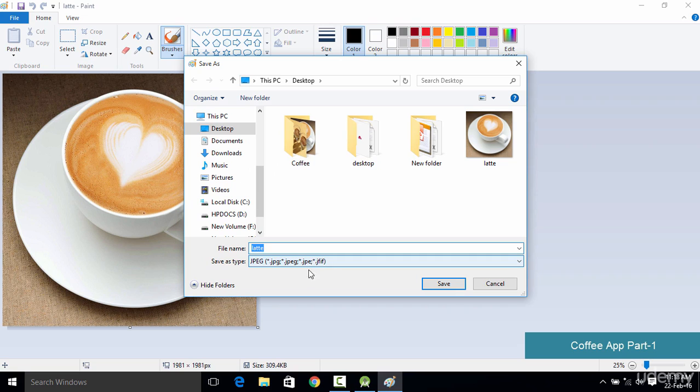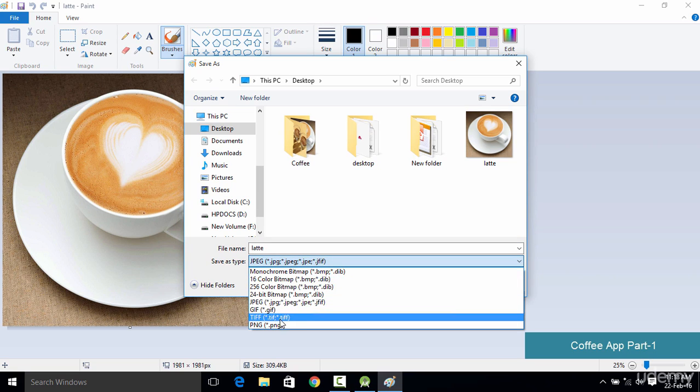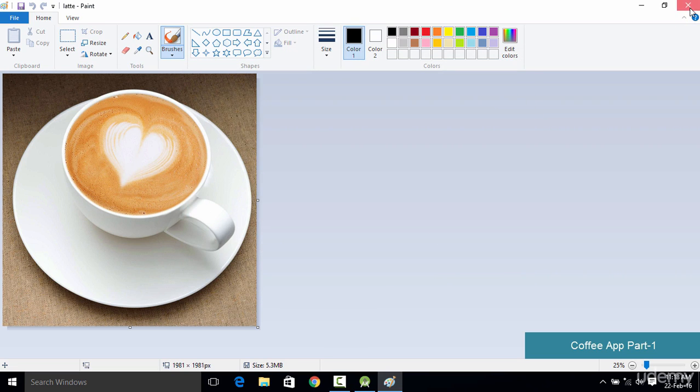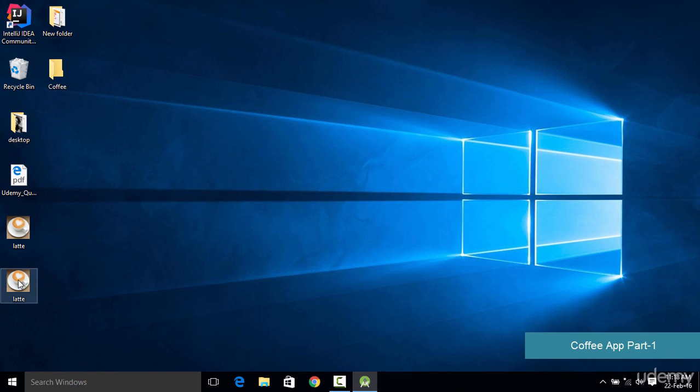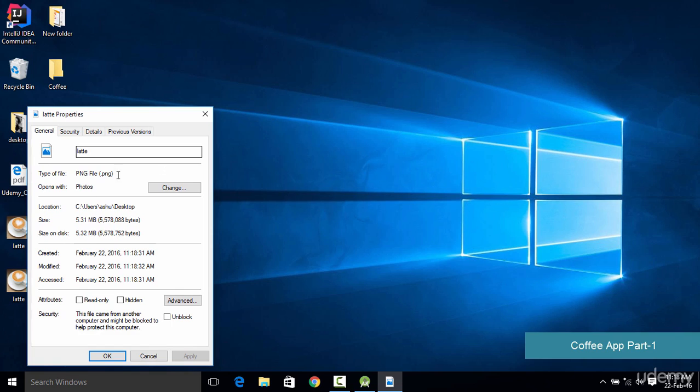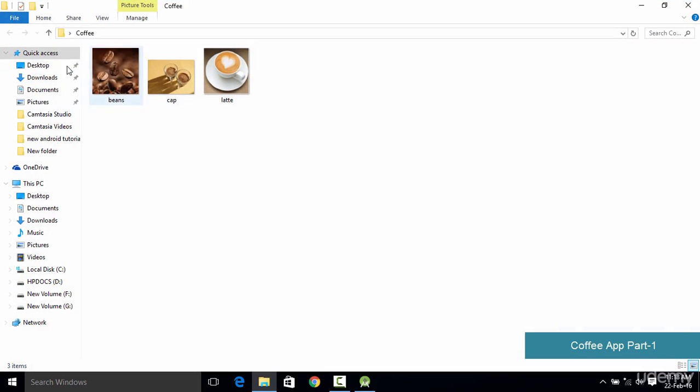and we have various options here. Instead of JPEG, we are going to select the option PNG and store it on the desktop. If we save here and return back to the desktop, we now have two images. If we right click on the second image and go to properties, we now have the image in the PNG format. Once we have the image in the PNG format, we can use that image in our application. So I have downloaded these images and converted them into PNG format so that they could be used in our application.